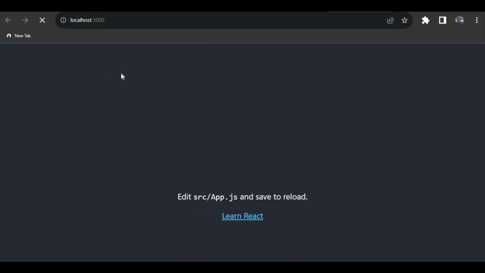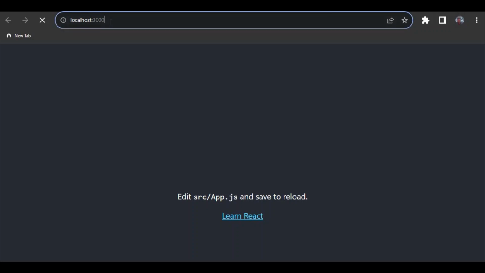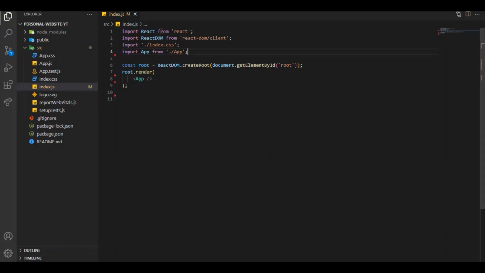Okay, so if you've installed React app and you've run the npm start command, you should see something like this on localhost 3000. So it's running on localhost 3000. It should open on this localhost server for you. So if you see something like this, it means you have successfully installed React app and you can get started writing your code.